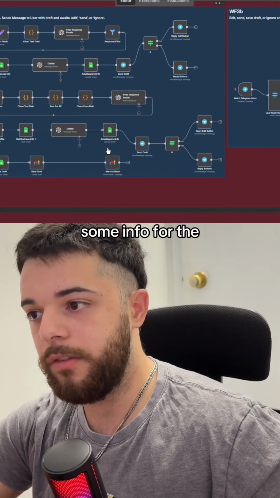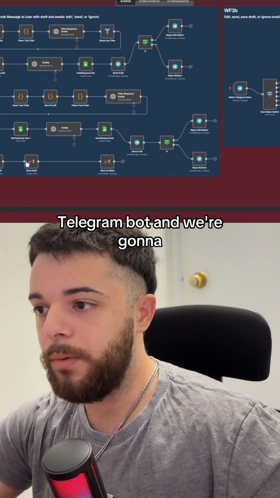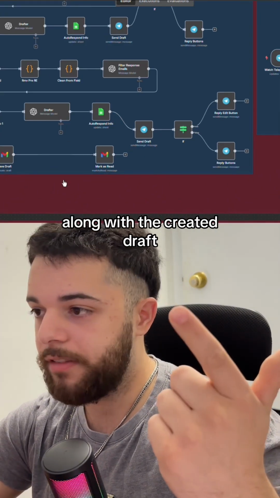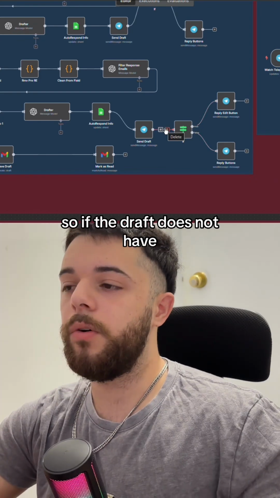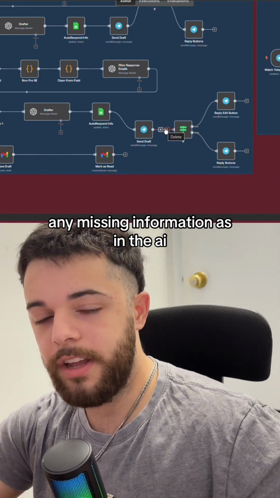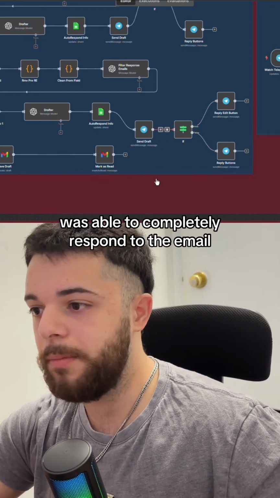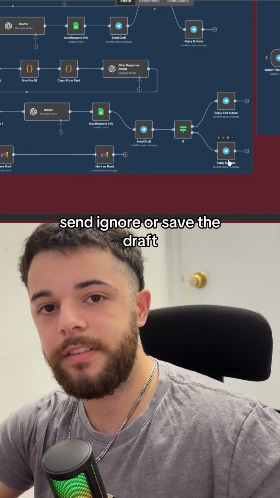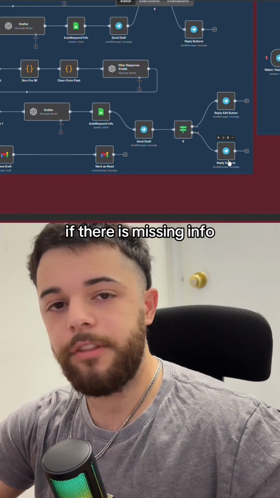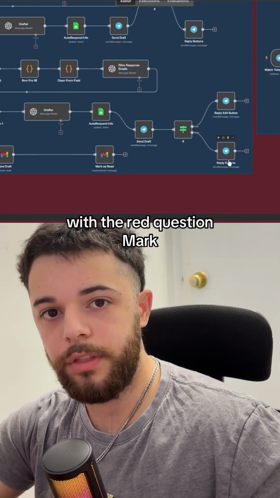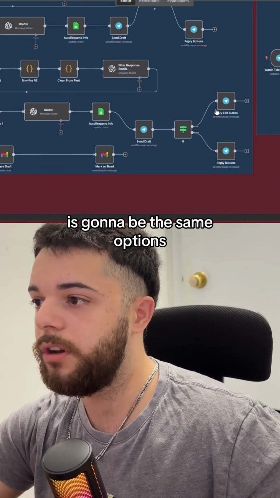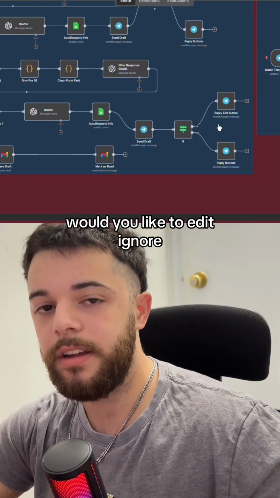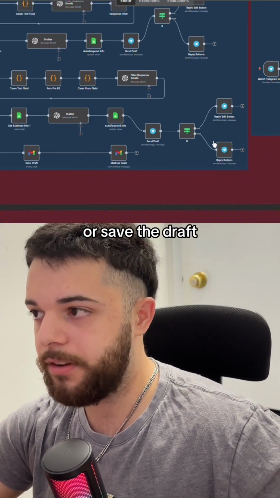Then we're going to grab some info for the Telegram bot, and we're going to send the user the email they just got along with the created draft. We then have an if statement here. So if the draft does not have any missing information, as in the AI was able to completely respond to the email, it's going to take this route, which is going to give you the option to either edit, send, ignore, or save the draft. If there is missing info, like I showed you in the last video with the red question mark, it's going to take this route, which is going to be the same options, but you're not going to be able to send it. So it's only going to ask, would you like to edit, ignore, or save the draft?